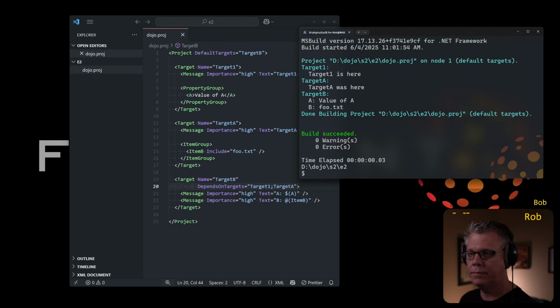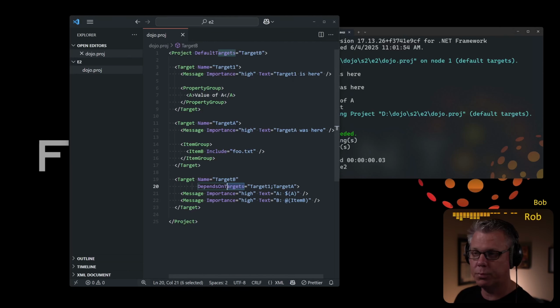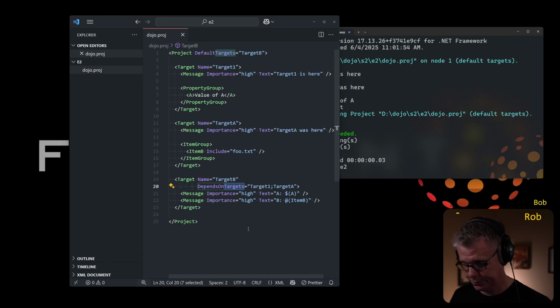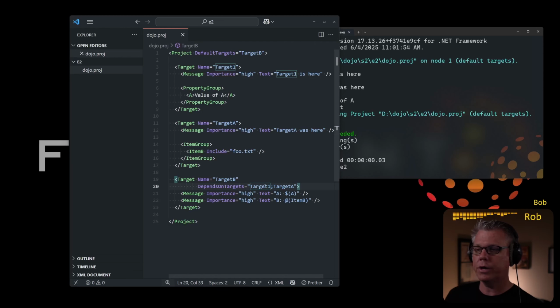Okay? So what we're finding is that you can generally, in most places, especially when it's plural, put a semicolon delimited list of targets to run by default. Okay? And then you can make sure that the order is done in the way that you want. So you can say, I want target 1 before target A. You can set that order inside target B.